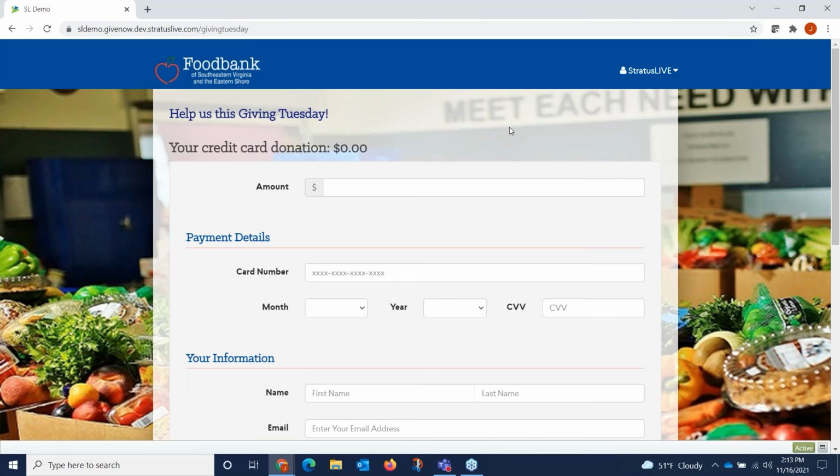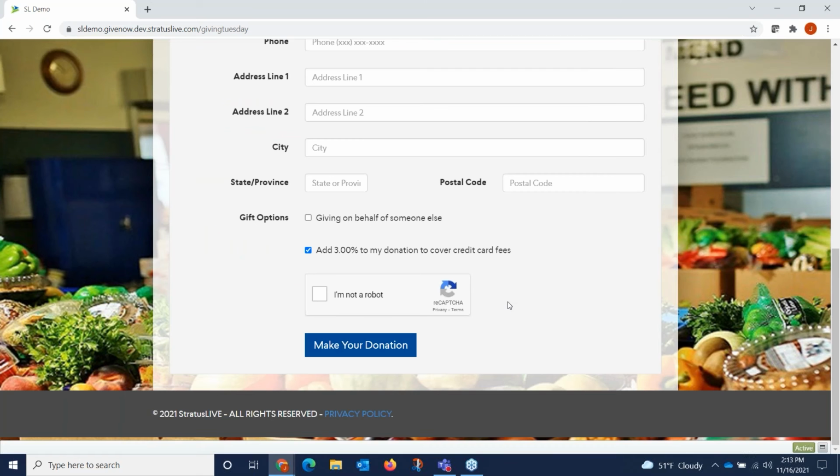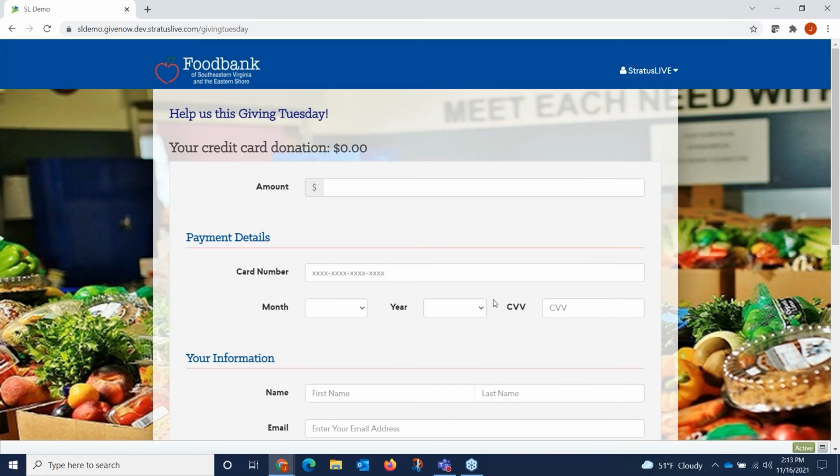So this is one that's been mocked up. It has a banner up here, "Help us this Giving Tuesday." That could be your call to action. It's configurable. We have the ability to set your donation amount, add a credit card, first name. This is all very clear. It's very easy to see. It's easy for the donor to come in and say, oh, I know exactly what I'm supposed to do.